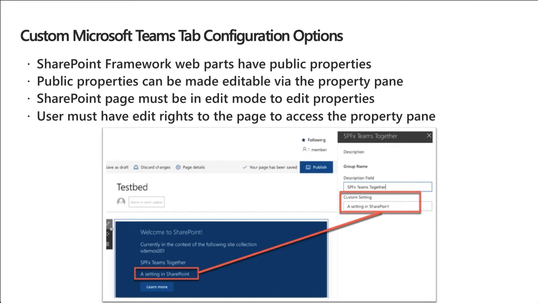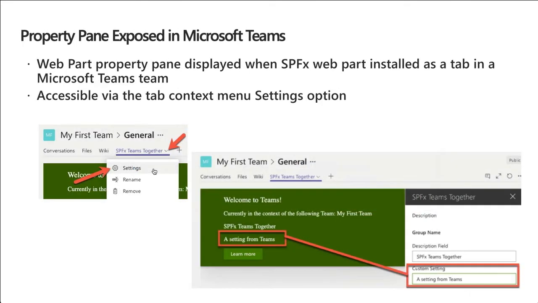If you think about Microsoft Teams, it works a little bit differently. The way this is going to work inside Microsoft Teams is that the web part property pane is going to be displayed when a SharePoint Framework web part is installed as a tab in a Microsoft Teams team. So the experience you see in the picture on the right is what you see when you first install a SharePoint Framework web part as a new tab. You're going to click that little X in the title bar of the property pane, and then you're just going to get the rendered web part.